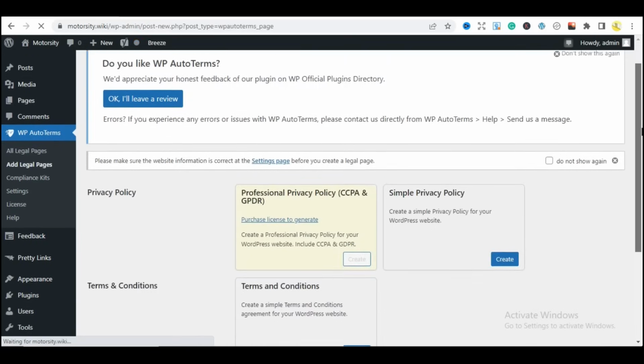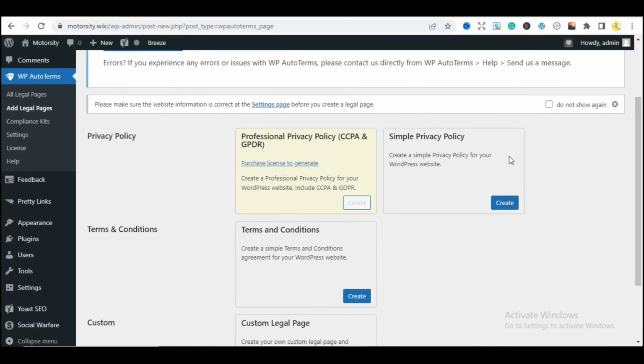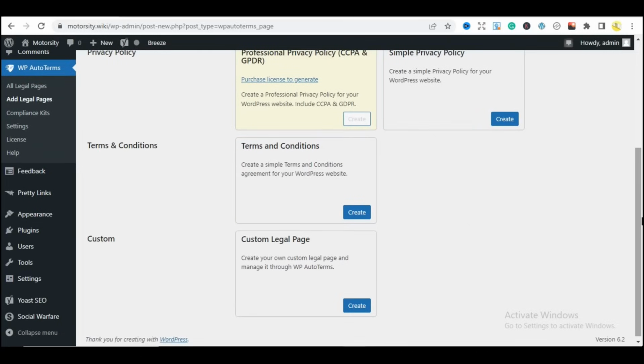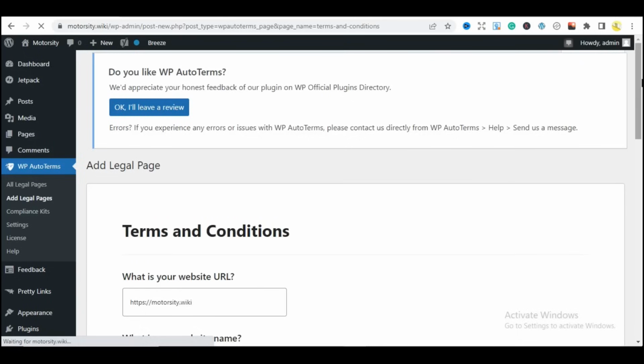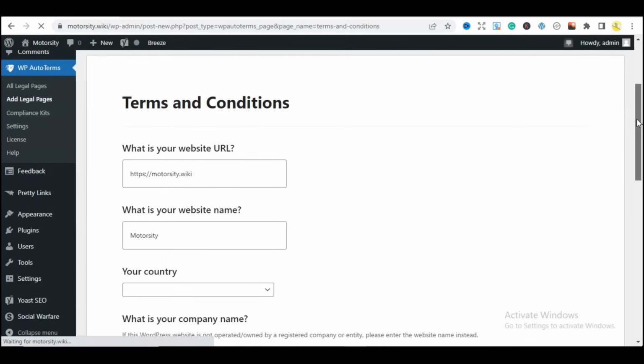When you do that, you're going to see some options here. Okay, now the privacy policy. I already have a privacy policy on this website. You can use this plugin to create a privacy policy, but I'm not going to use it because I already have a privacy policy page. So the next one, the one we want to create specifically, is the terms and conditions. So I'm just going to click create here.